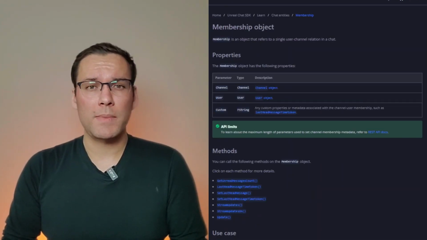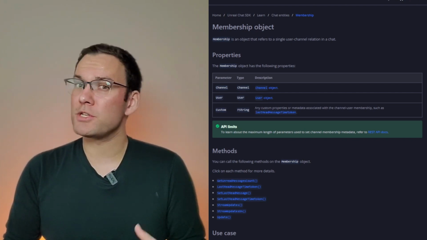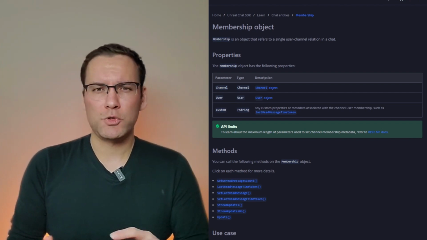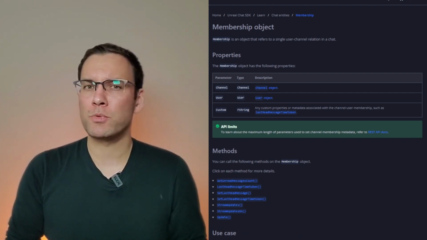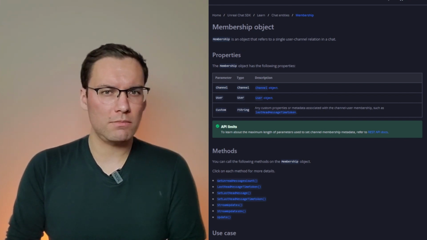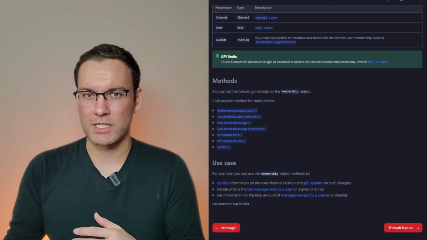The membership entity manages the relationship between users and channels in your chat system. It allows you to add or remove users from specific channels, retrieve membership details, and update membership-related metadata. This entity helps maintain user participation within channels and ensures users are subscribed to the right chat spaces.